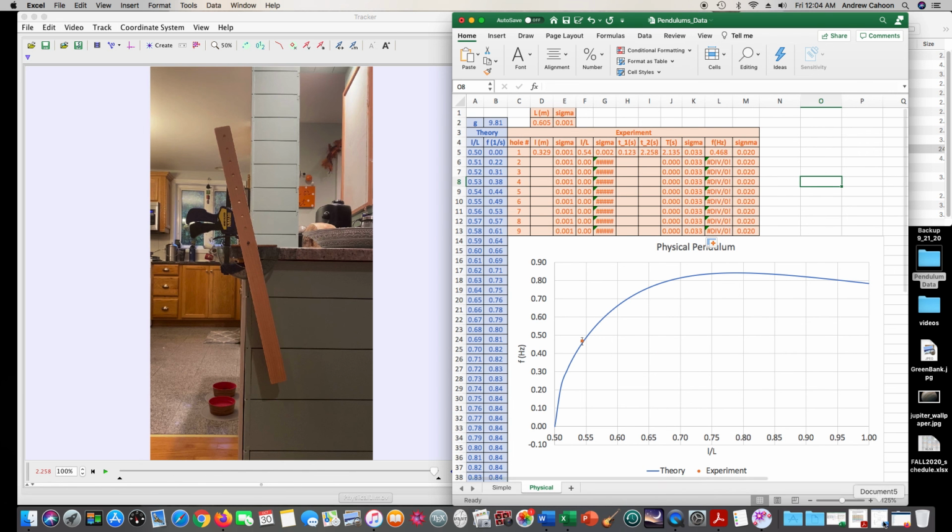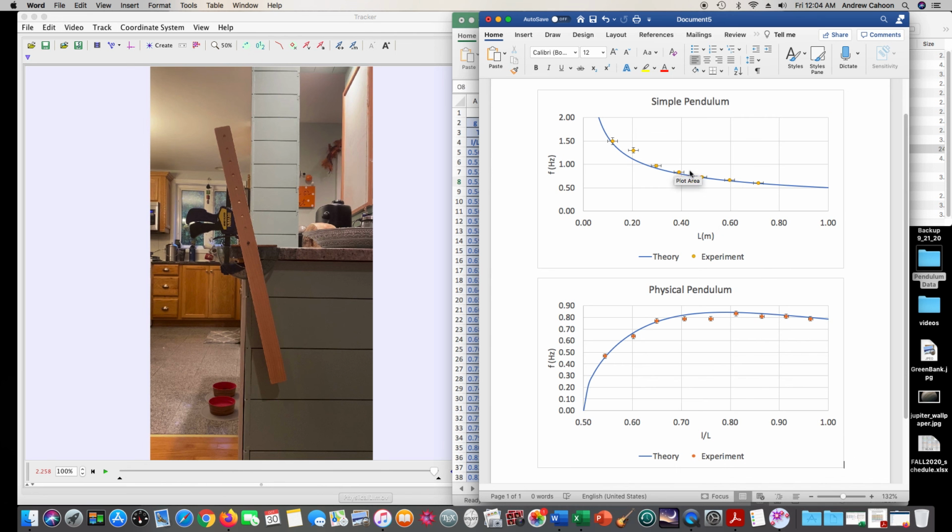Just to show you what your data should look like in the end, I went through all of the images and collected it so you have something to compare to. It should come out pretty nicely if you do this right. So your simple pendulum data should look pretty close to the curve, and so should the physical pendulum data. This is an experiment where the numbers work out really nicely.